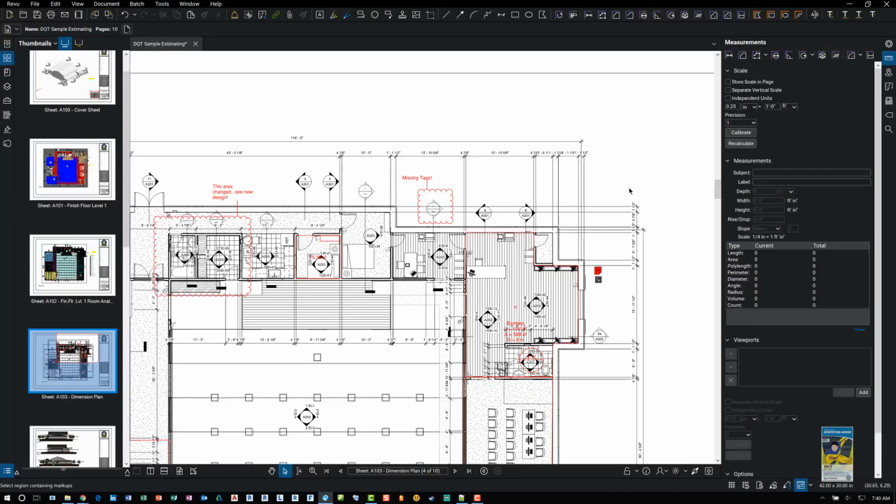Now, how do we calibrate? In the measurement panel, the first thing we want to do is head over to where it says precision.